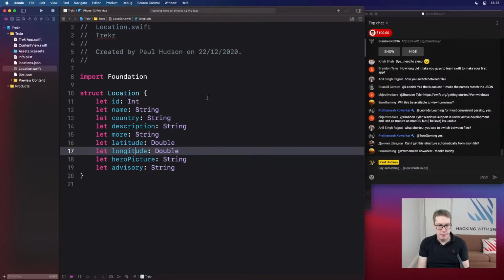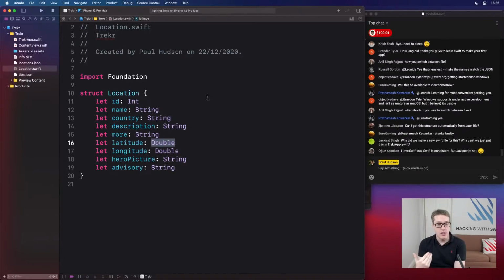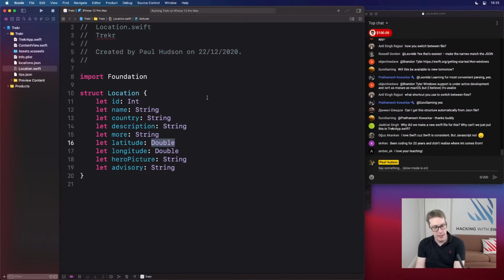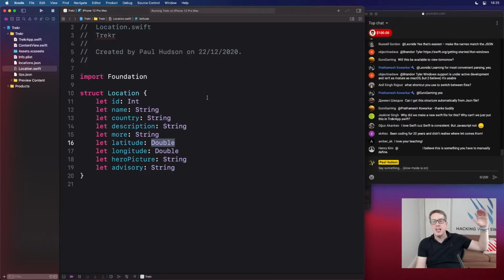And finally we have Double, which is a number with values after the decimal point, like 3.141. Double is short for double precision floating point number, which is a fancy way of saying this can hold tiny values such as 0.0000001, or very large values such as 444,444,444.444. It holds lots of data in a big number with a decimal point.